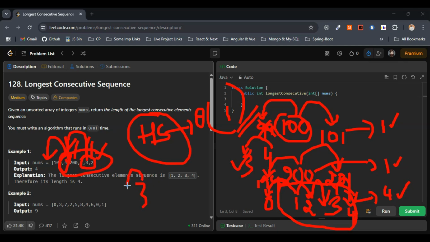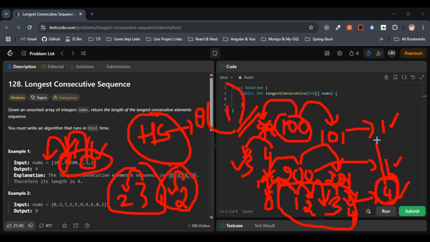For 3, the previous element 2 is present, and for 2, the previous element 1 is present in the array. So we will ignore these two. So the longest consecutive elements sequence that is found here is 4, and we will return this one as output.